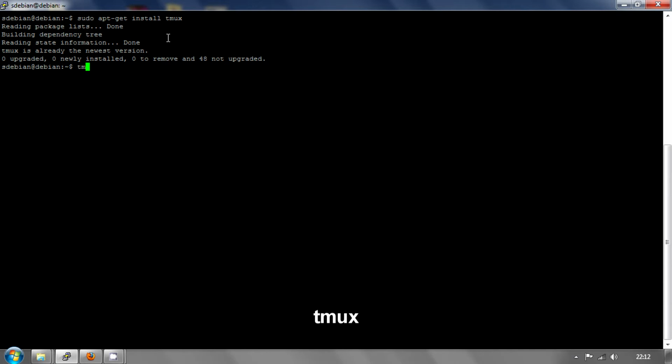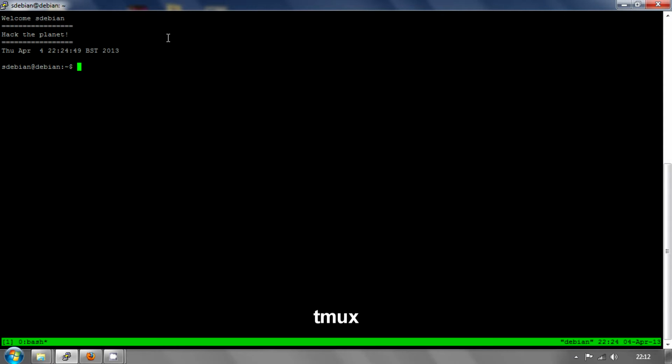Okay, so the first thing you're going to need to do is install tmux. So you sudo apt-get install tmux. Once you've installed tmux, you can call it by issuing tmux, and then you'll be presented with a screen with the green banner at the bottom. The green banner is to show you that you're inside tmux and to show you what windows you've got open. So to create new windows, you can press Control B and C.